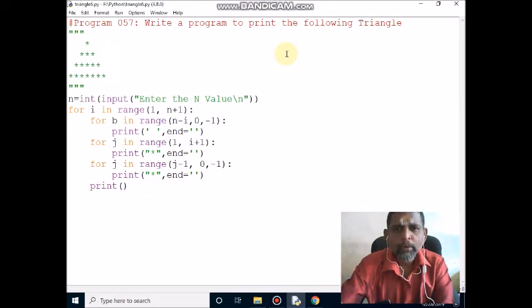Hi students, now I am going to discuss one of the Python programs to print the following triangle. The very first line of this program is a non-executable statement which won't execute at runtime, which is called a single-line comment. It starts with a hash symbol. The next line starts with three double quotation marks and ends with three double quotation marks. It is called a multi-line comment. It also won't execute at runtime.